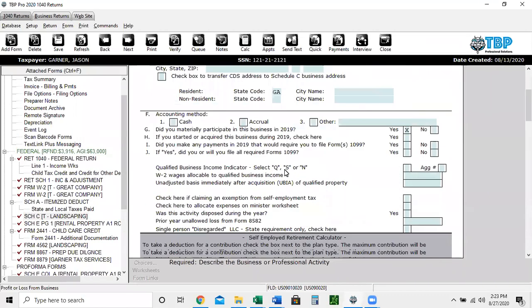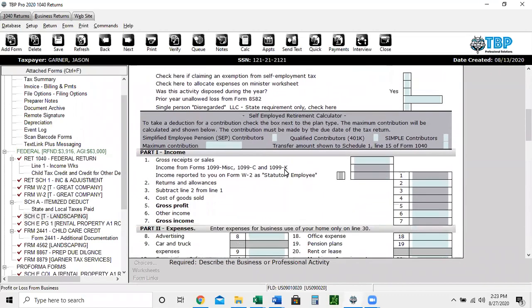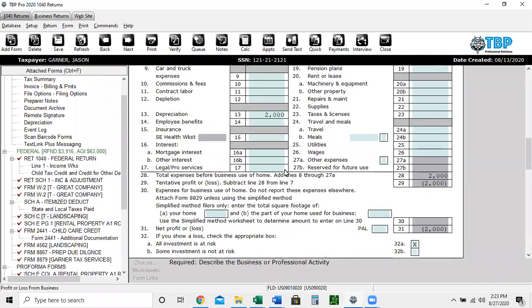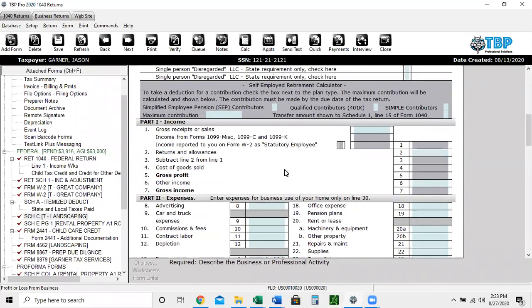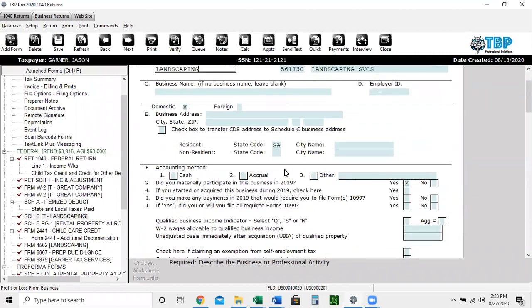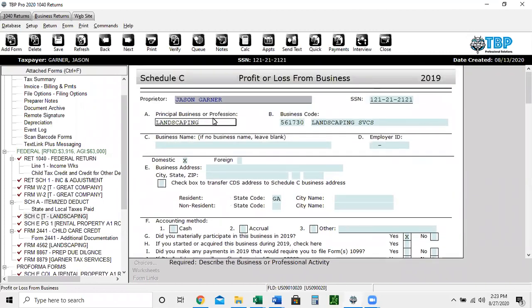So I have a Schedule C, a typical Schedule C here, just scrolling down, letting you see that. And we're going to use our lawnmower example. This particular person with their landscaping business tells me, as the tax professional, I purchased a lawnmower this year.